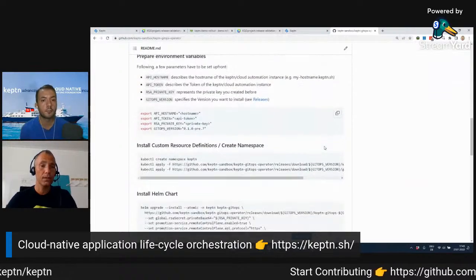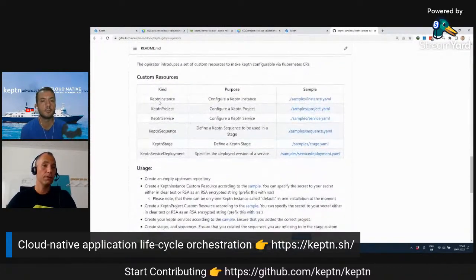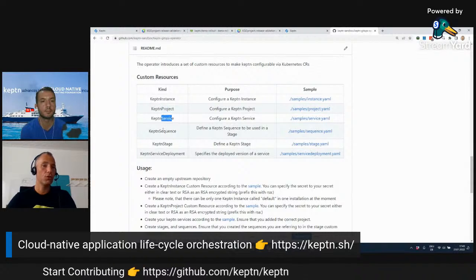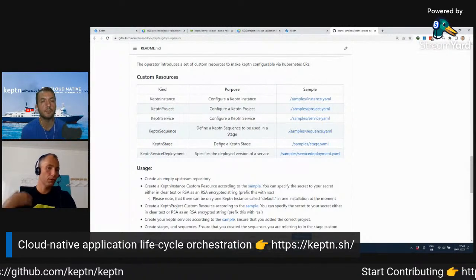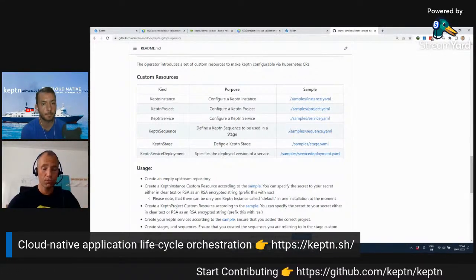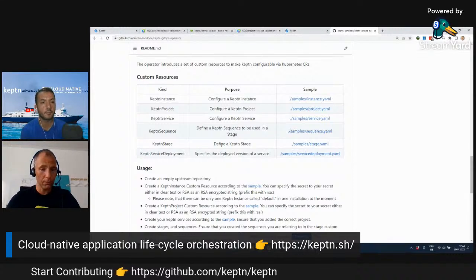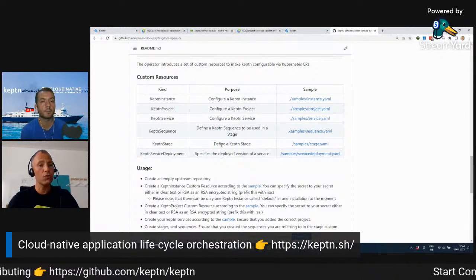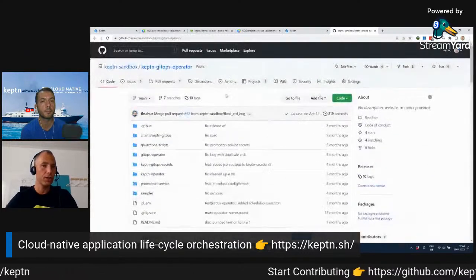He's one of our colleagues, where you can really see you have a Keptn instance, a Keptn project, a service, a sequence, a stage, and all of this. This was a great way to get started to think about how Keptn can play in a true GitOps manner. We're currently thinking about how this really needs to look in core, because right now this is a sandbox project, right?